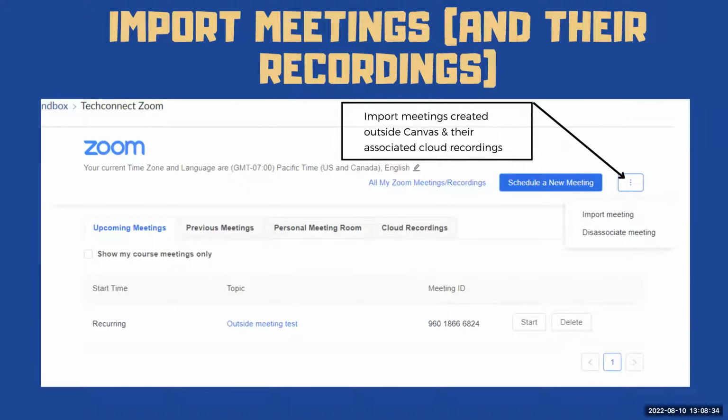So the examples so far have been if you're creating a meeting while you're in the TechConnect Zoom area in your Canvas course. If you have meetings that you created outside, so you created them on the standalone Zoom, for instance, or maybe you created them in a different course and you want them to show up in this particular course, then you need to import them. So you see these three little dots pointed to in this screenshot. If you select that, you'll get this drop-down menu where you can choose to import a meeting or disassociate a meeting. The information it asks for, if you're importing, is just that meeting ID, that string of numbers attached to the meeting.